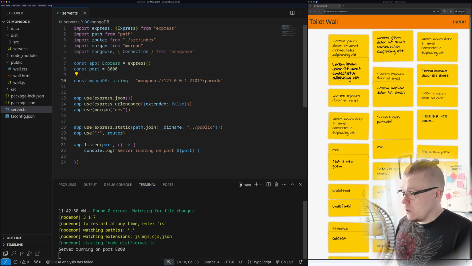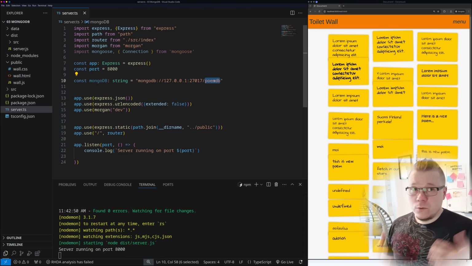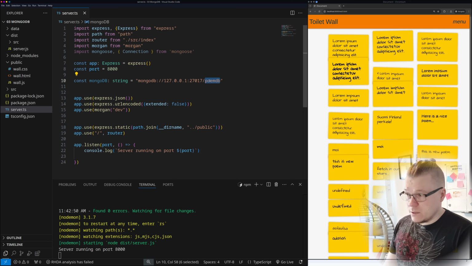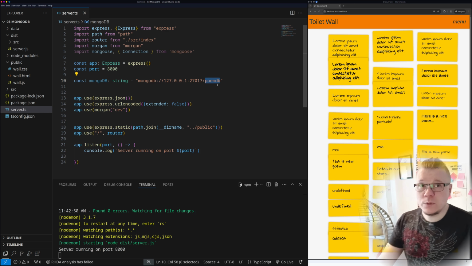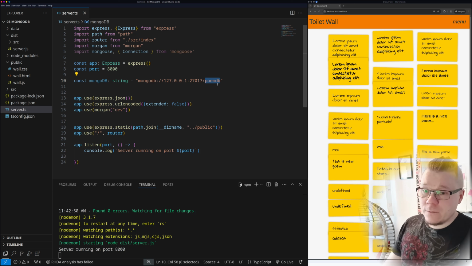So we do not need to use any other tool to create this database. There is no such database right now, but as we put something into the database, MongoDB will automatically create that database.